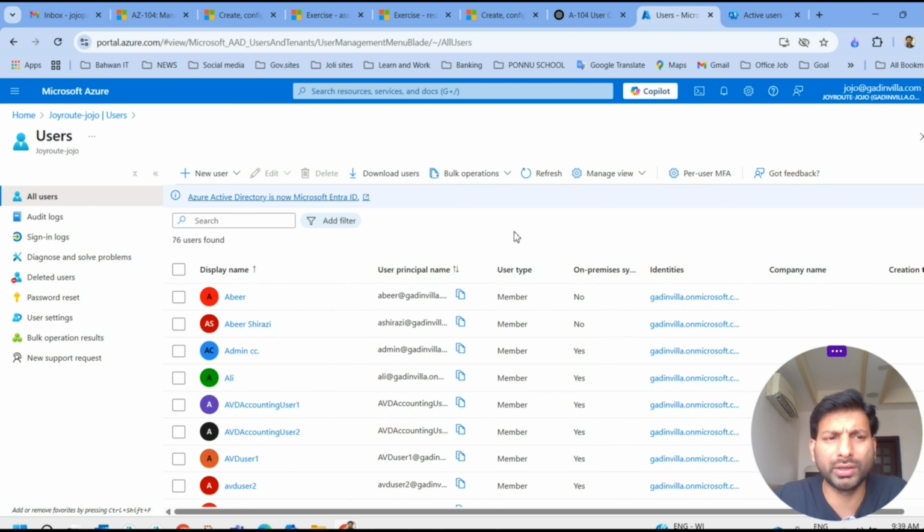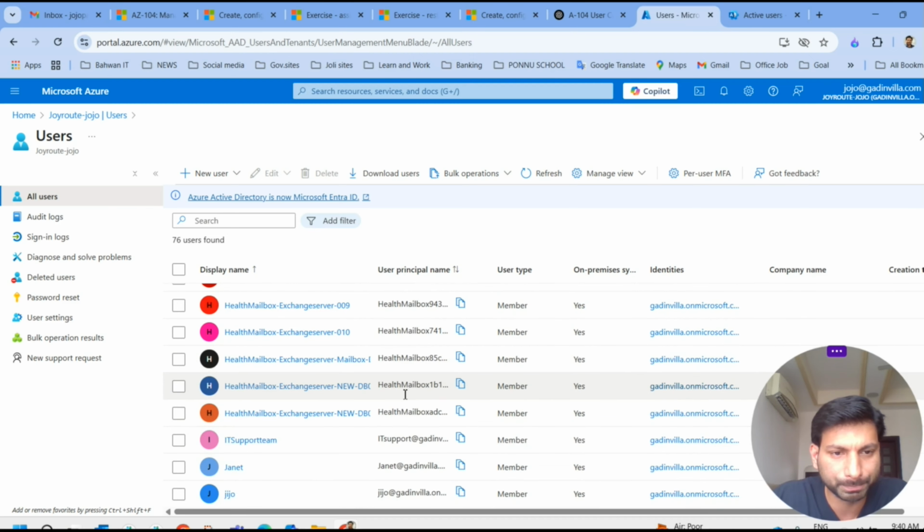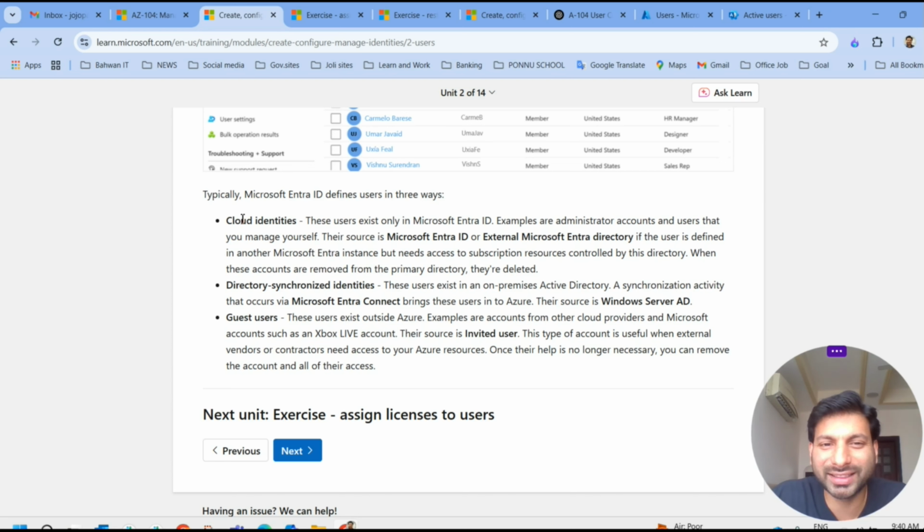If you are logging in for the first time and you have just created your tenant, you won't see any users apart from the default users. Here you could see a lot of users I have created. There are three types of users: cloud identities, directory synced identities, and guest users. Microsoft Entra ID defines users in three ways. First one, cloud identities.